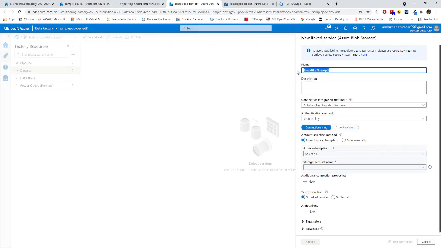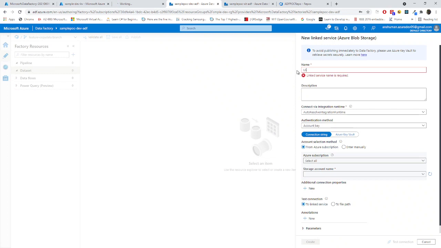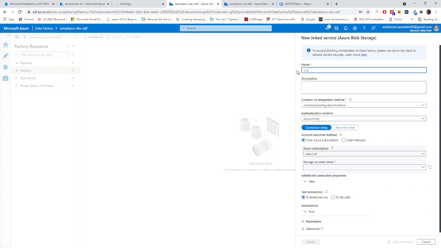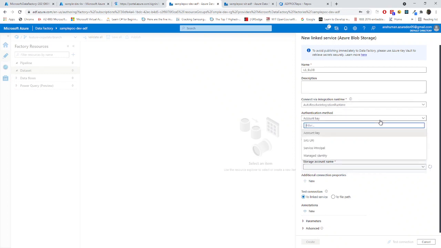Right now I'm going again to here. I'm just giving a naming convention as ls, as it's a linked service, ls. Then it is pointing to the blob storage, so it should be ls blob. That should be fine. You can give the description over here. Connecting via integration runtime. So if you know this thing in ADF, there is one integration runtime being created automatically for the Azure environment. Now authentication method, you can use the account key, you can use anything over here like service principal or managed identity also. Right now I'm going to use Azure Key Vault.